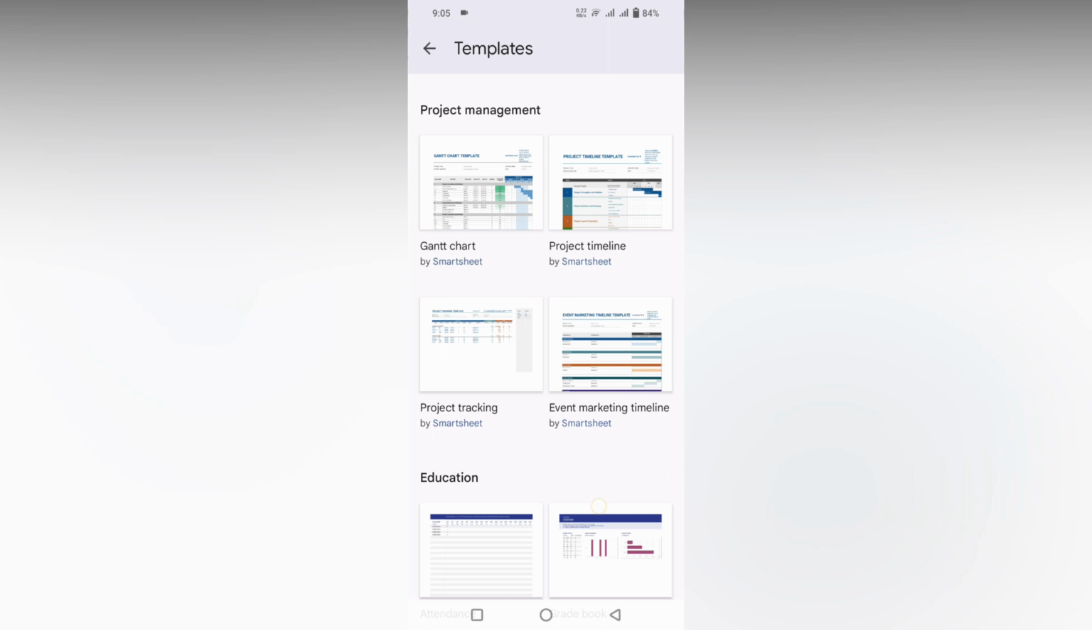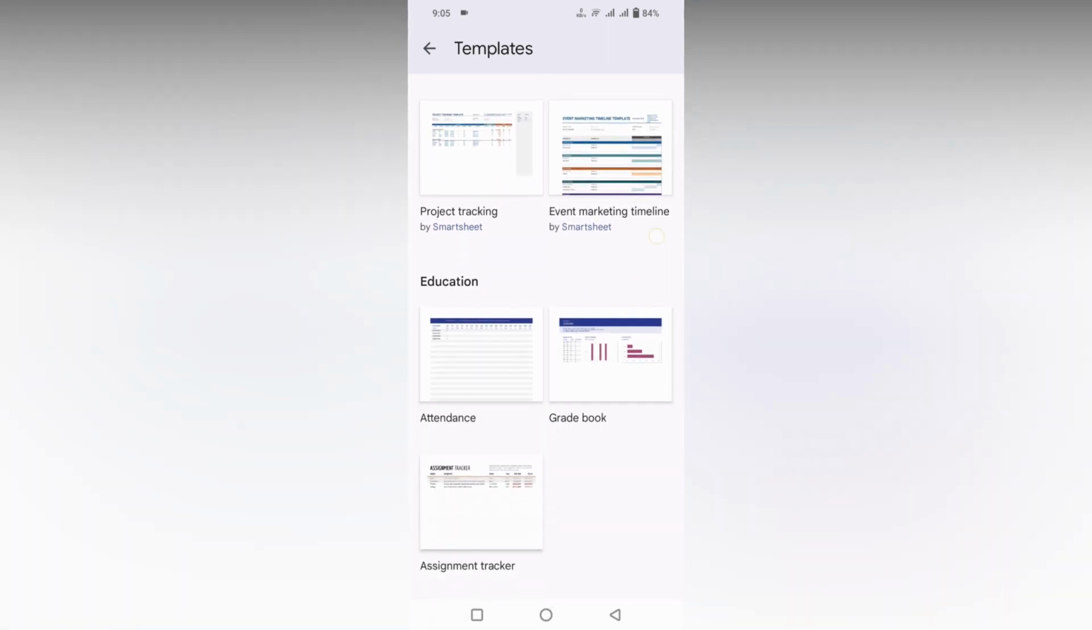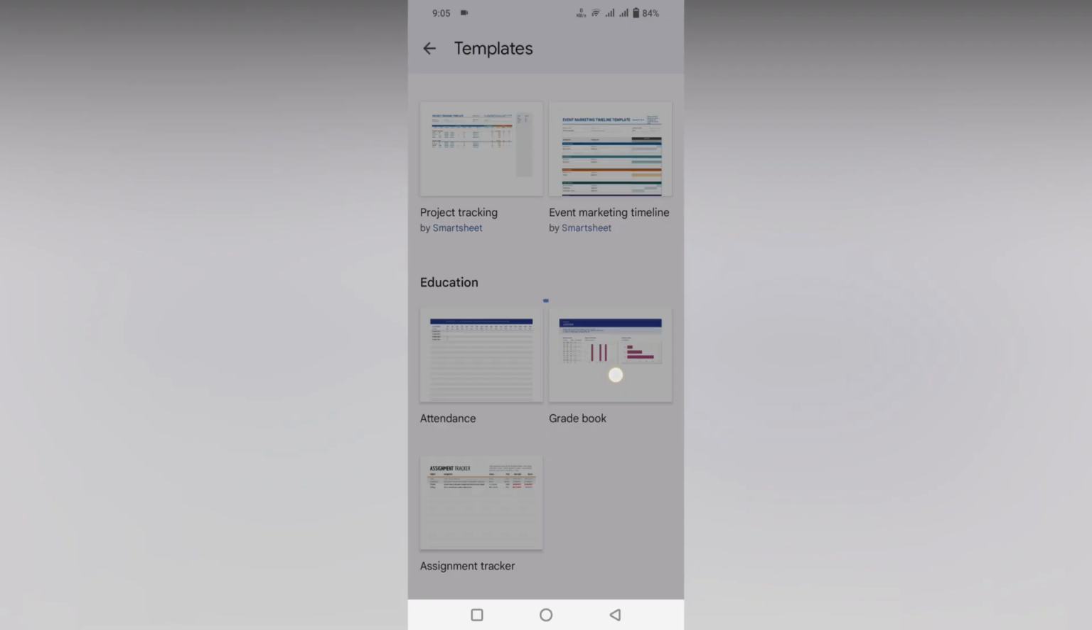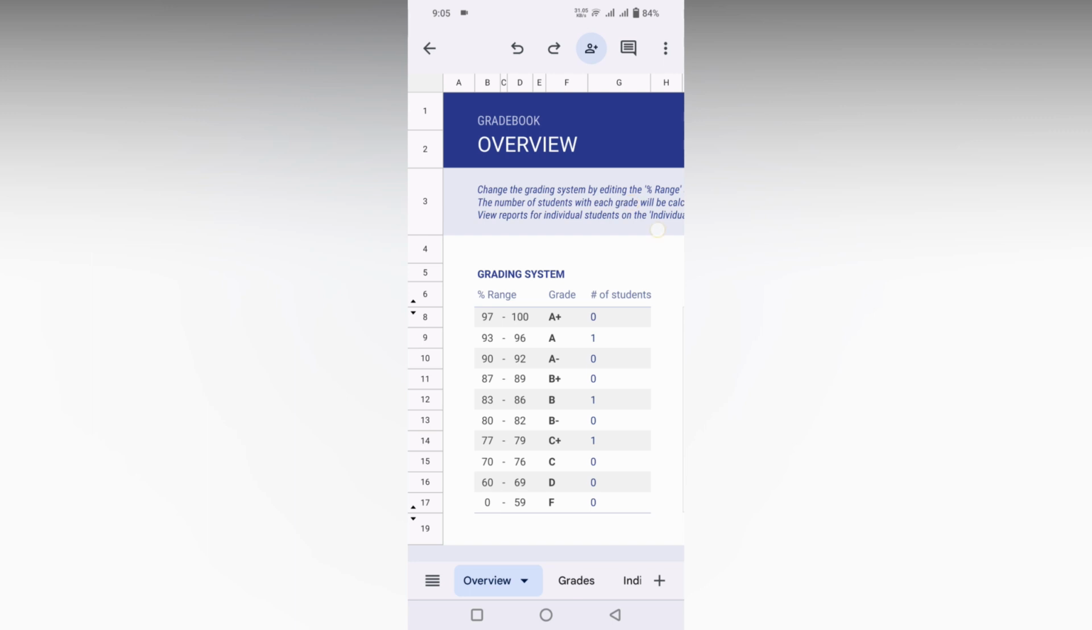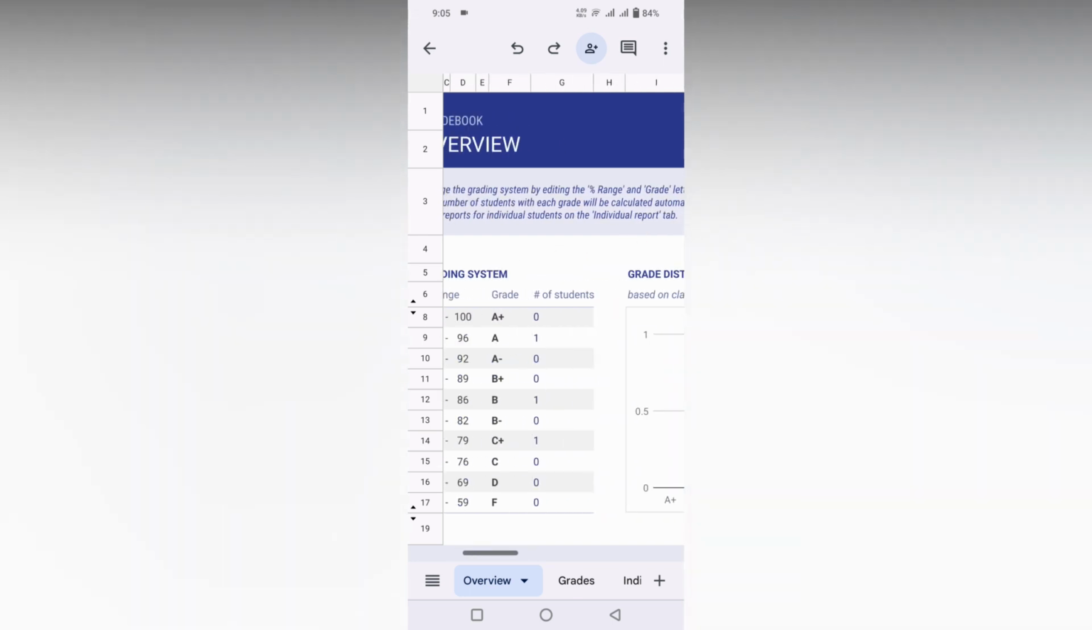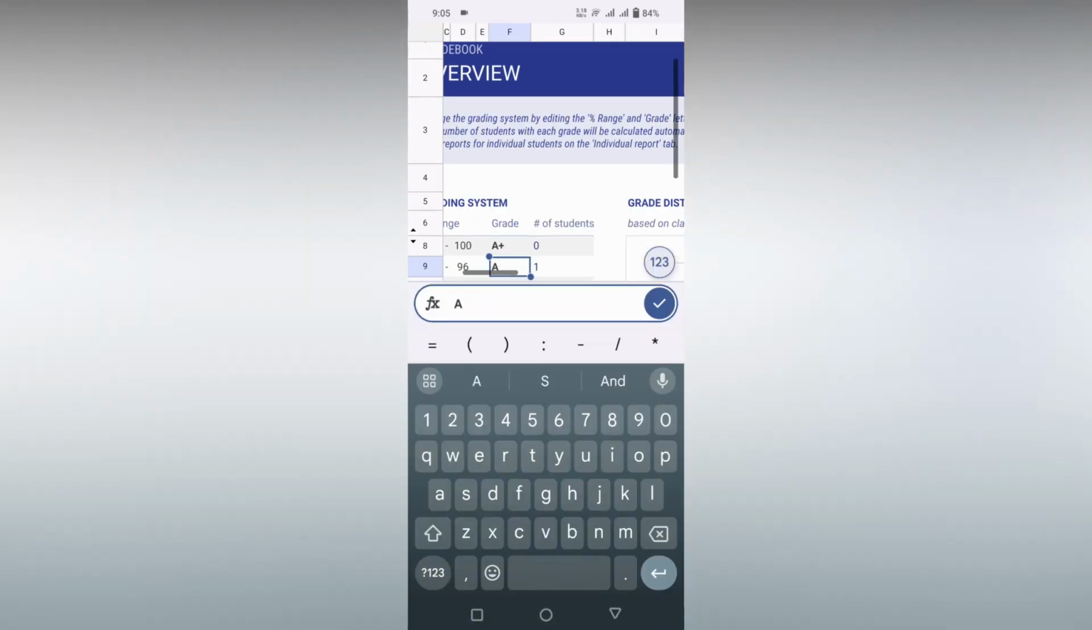For example, here I'm just going to click on A Great Book. Just click this. After clicking it, you first want to log in to your account. Here you can see the sheet has appeared. To modify it, just double tap on the cell. You can double tap here and modify.